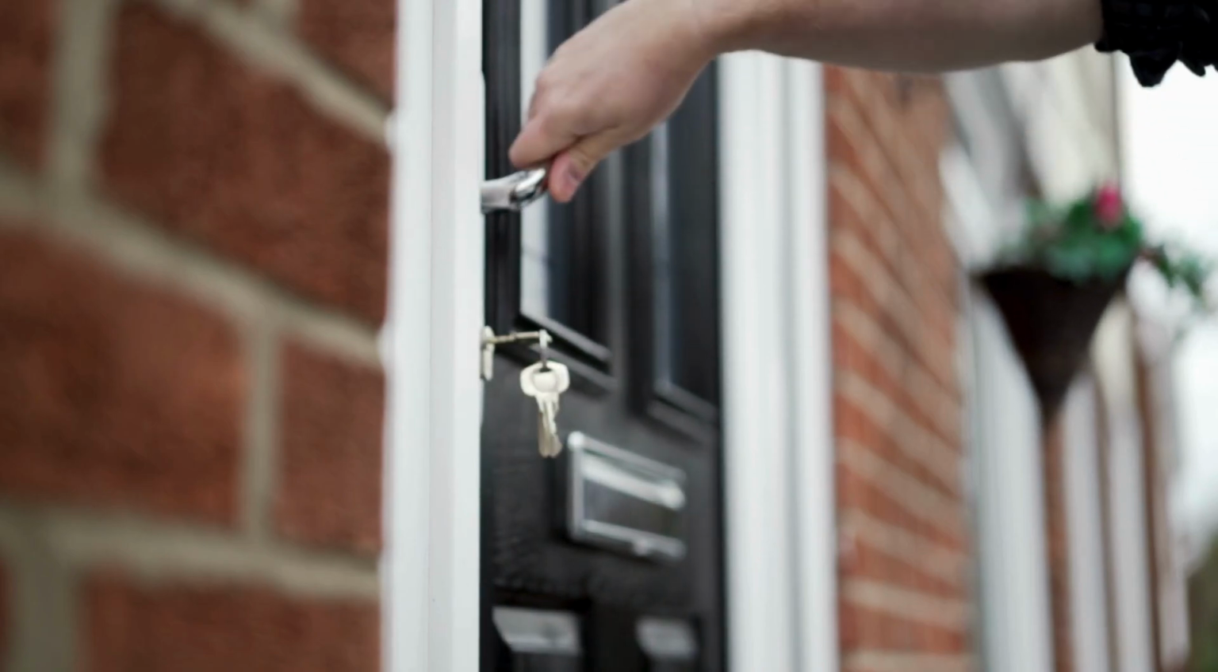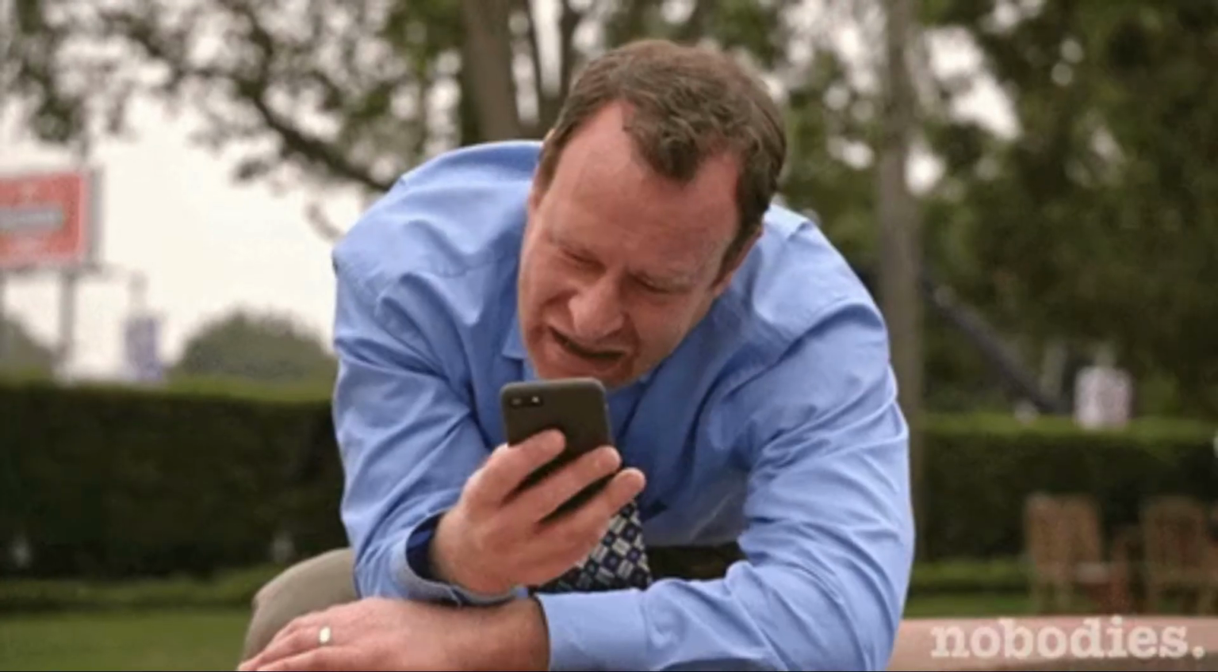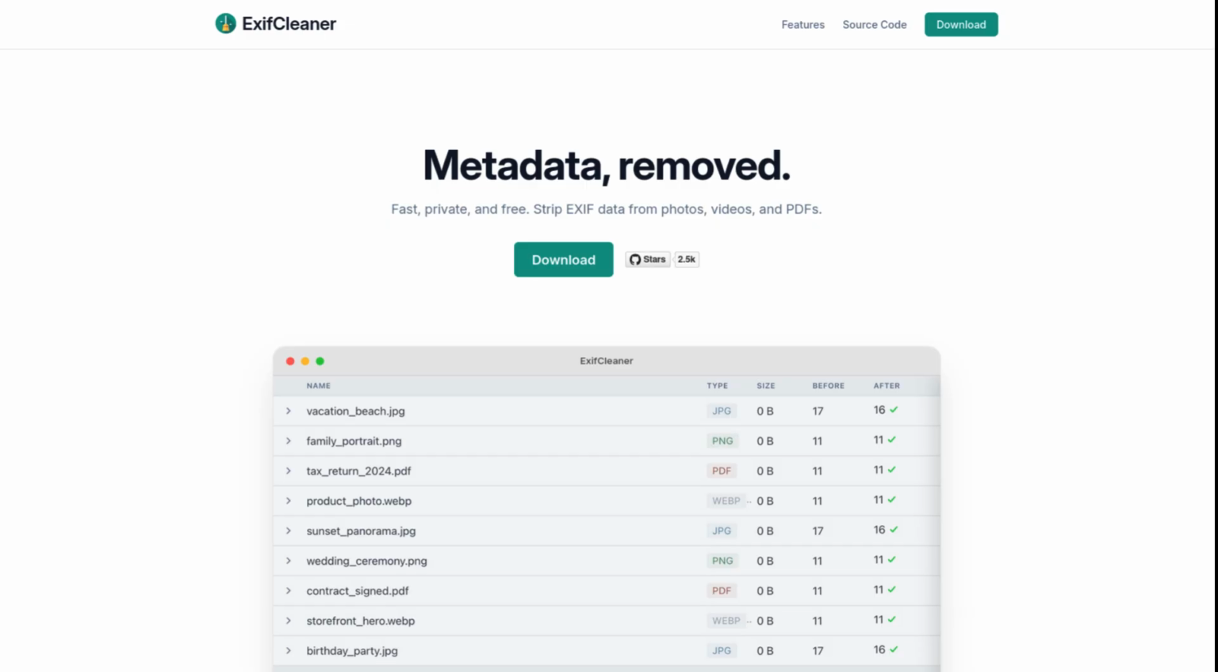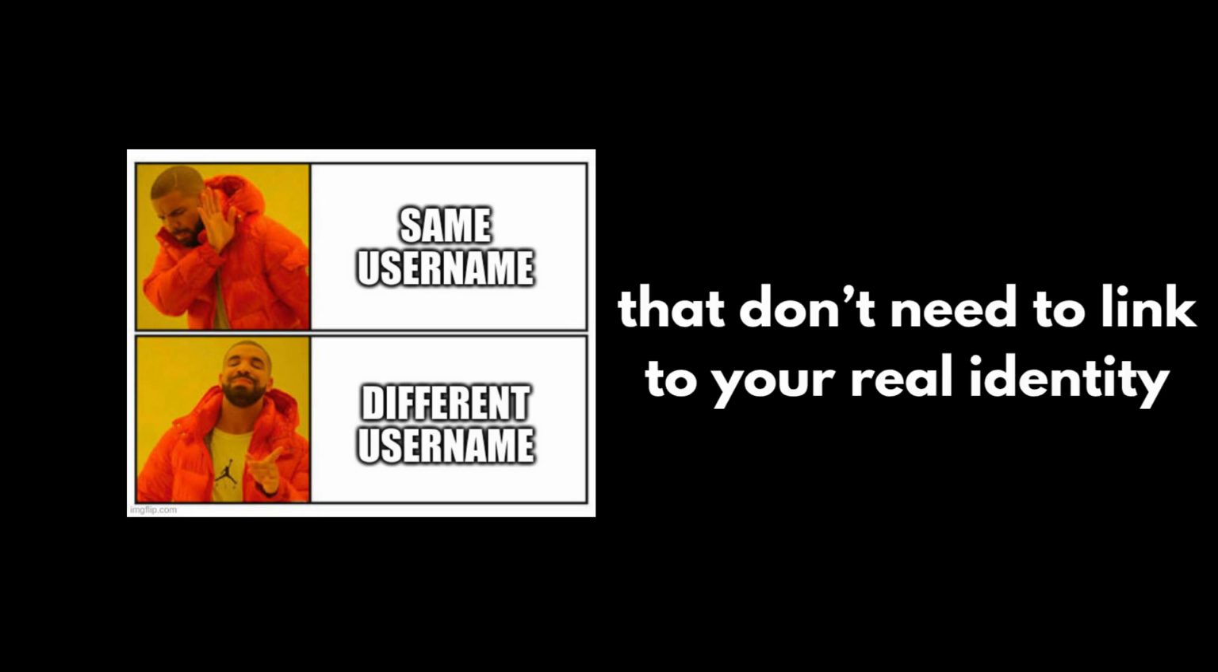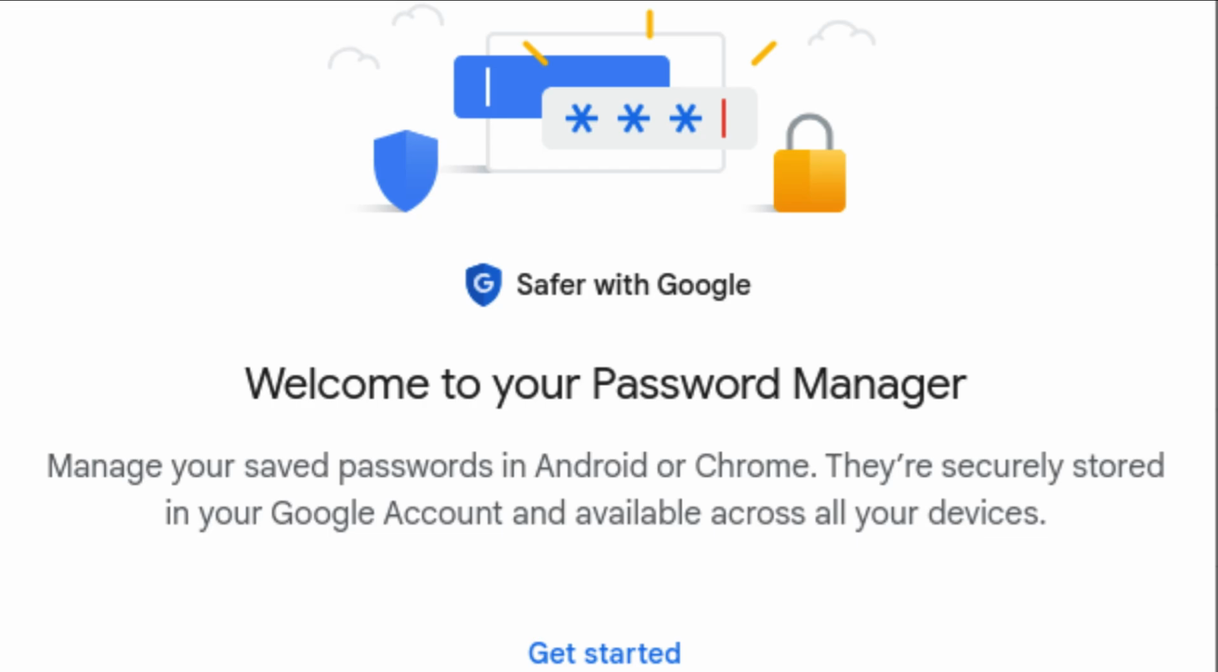Time to lock your own doors. First, take 10 minutes to Google yourself with every dork you just learned. Find your exposed PDFs, old forum accounts, photos with EXIF. Then, remove EXIF before uploading anywhere. EXIF Cleaner is a one-click solution. Use different usernames on platforms that don't need to link your real identity. A password manager can generate and store them. For important accounts, use a separate email alias.